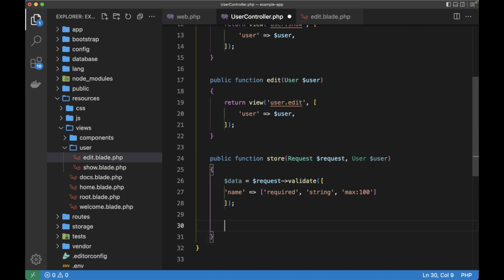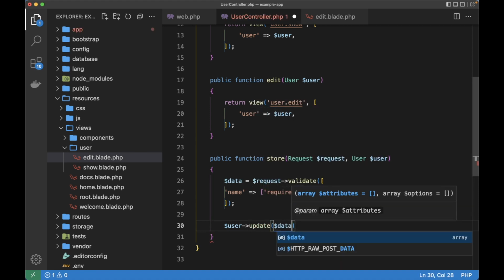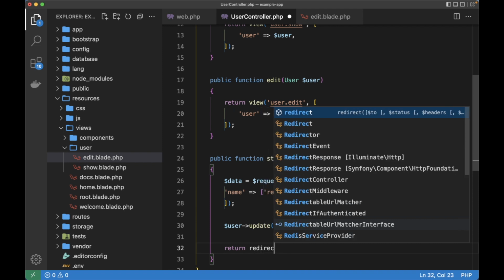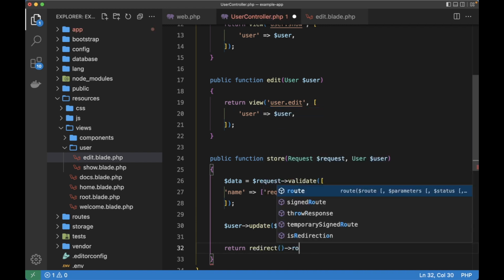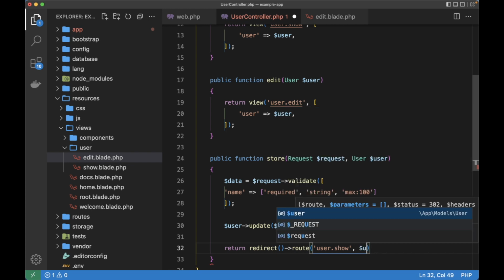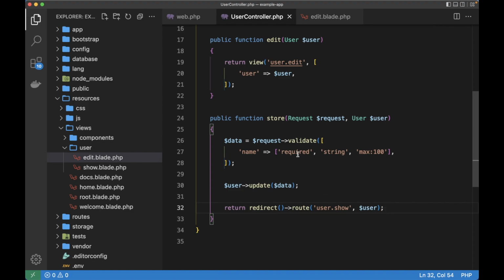And with that data, I'm going to update the user. So user update data. And then I will redirect back to that show route, the first thing you saw, where it displays the full name. So user show, and now I should not forget the user. All right, let's go back to the browser.